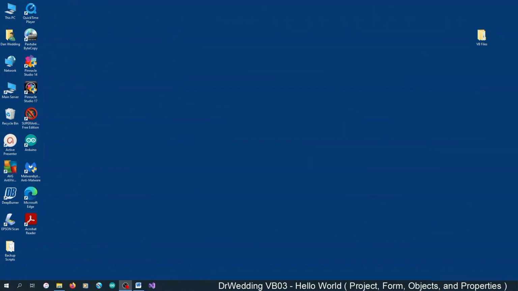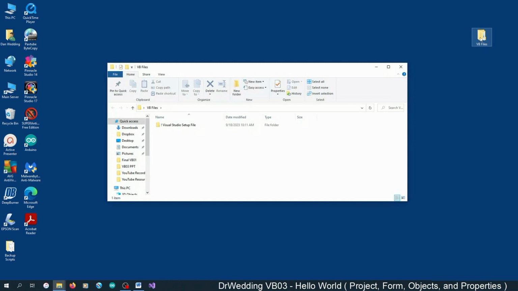It is assumed that you have already installed the compiler. If you have not, please go back to DrWedding VB02. The compiler has been installed on this machine. I have also created a VB Files folder on the desktop, and it will be used to store my projects. Currently, there is one subfolder. It contains the setup file that was used to install the compiler. It can also be used to modify the existing installation.